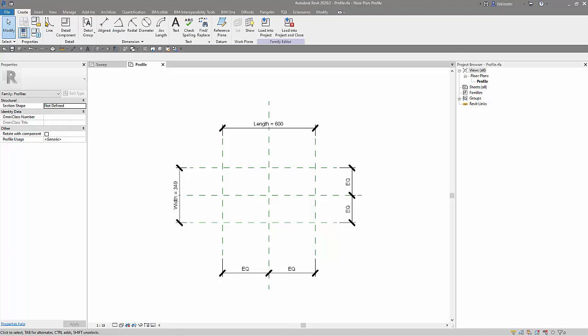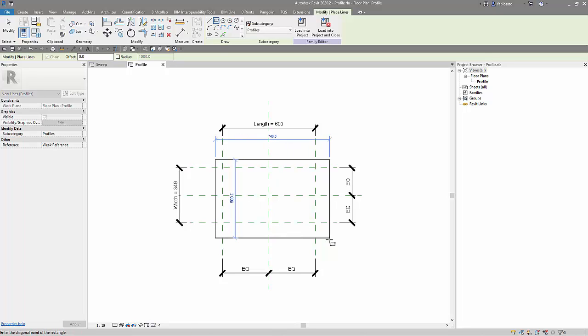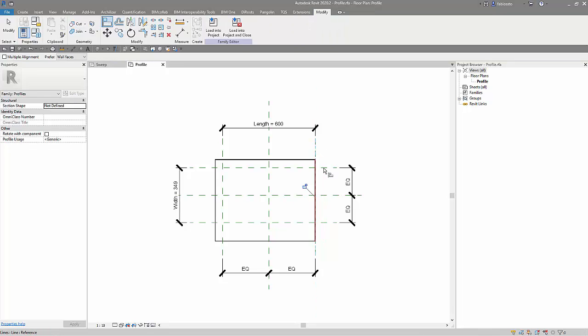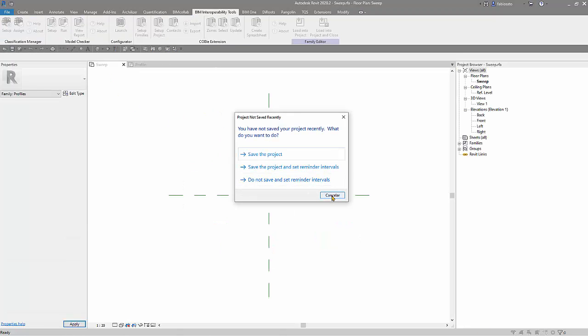Now I will create the lines for the parameters. So profile lines, I will create them. Use the align tool to align and lock. This is important for you to get very sure about what will happen. So after that, I will save this family and load it into the other family, that's the sweep one.